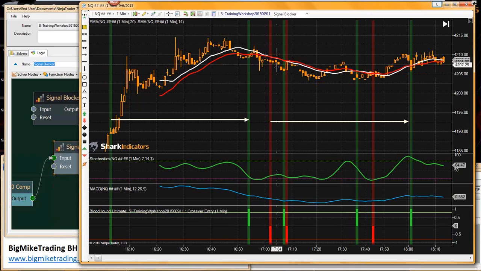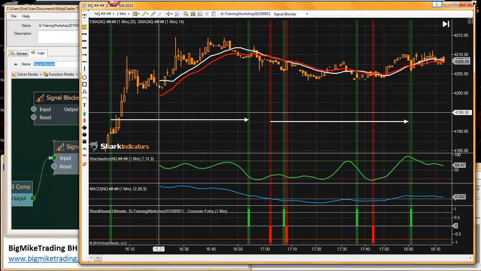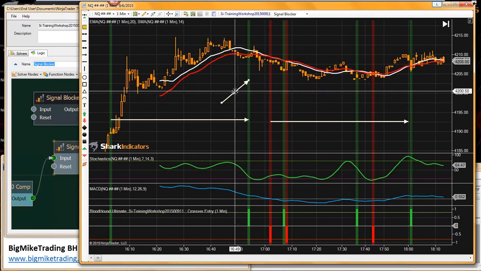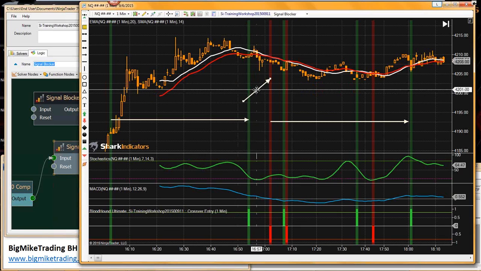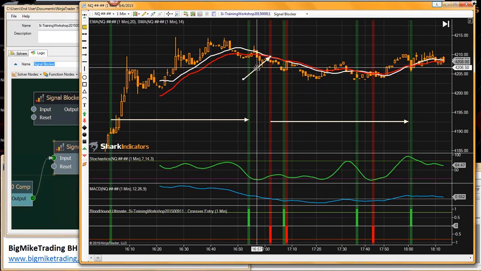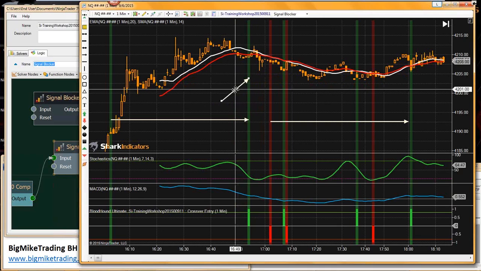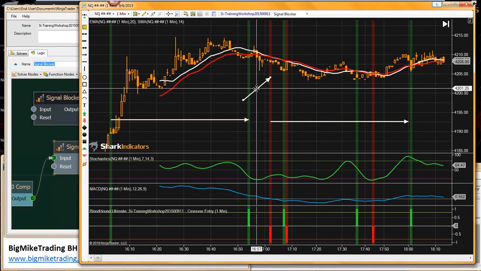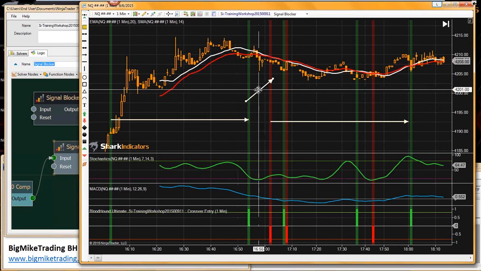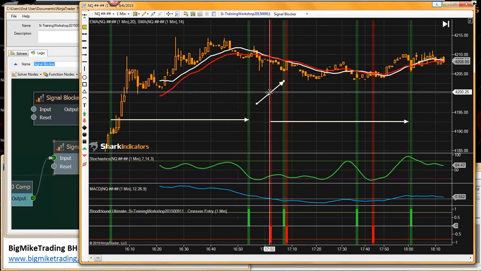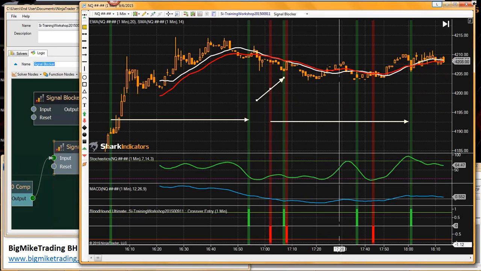So every time an opposite signal comes in, for example, we had a long signal come in, and then an opposite short signal comes in right as our moving averages crossed down. We had a short signal come in. So this short signal reset the long signals from blocking. This short signal comes in, it resets the long signals, and then as soon as our moving averages crossed up again, we were able to get this next long signal coming through.